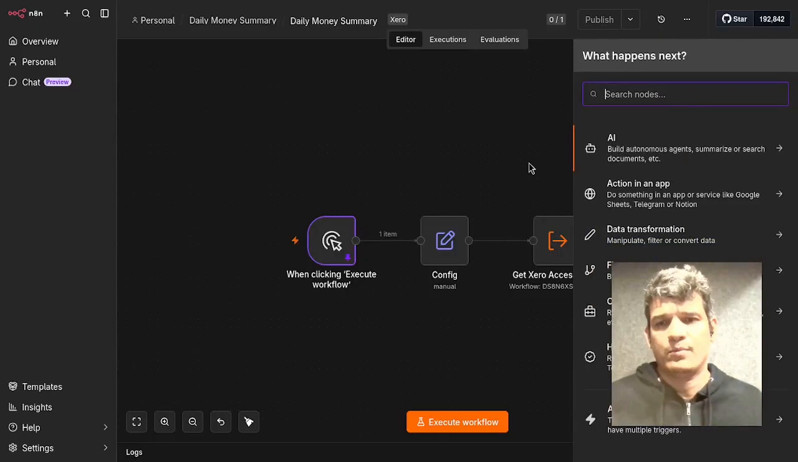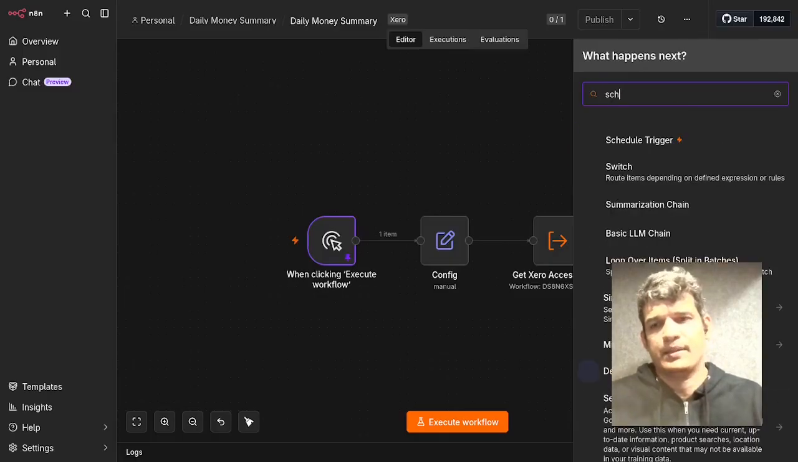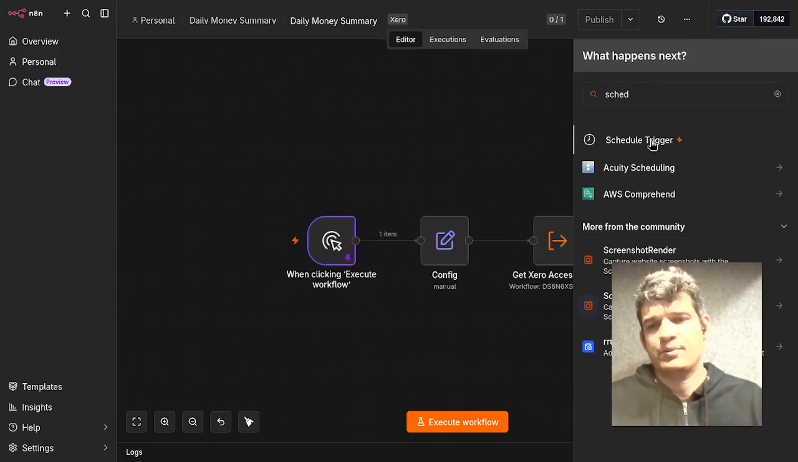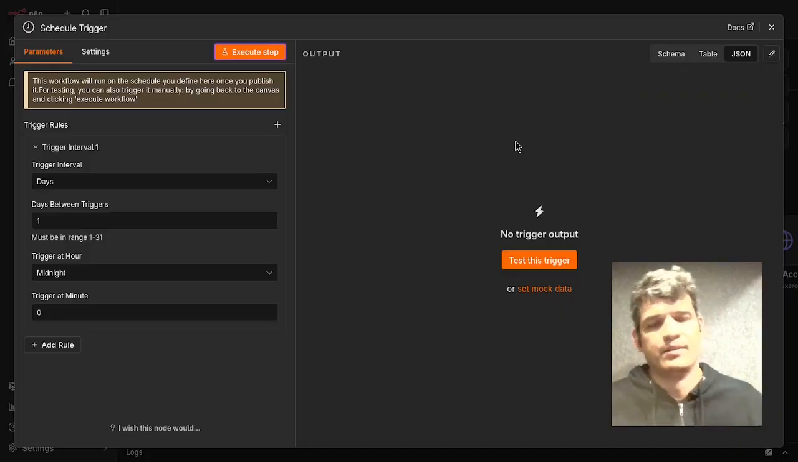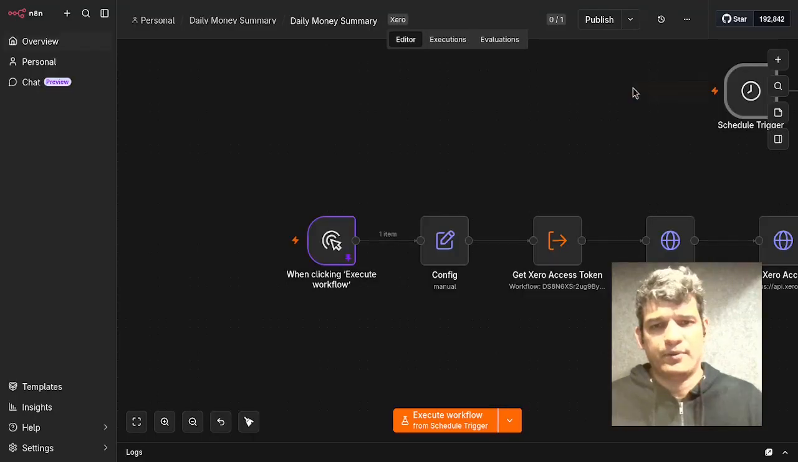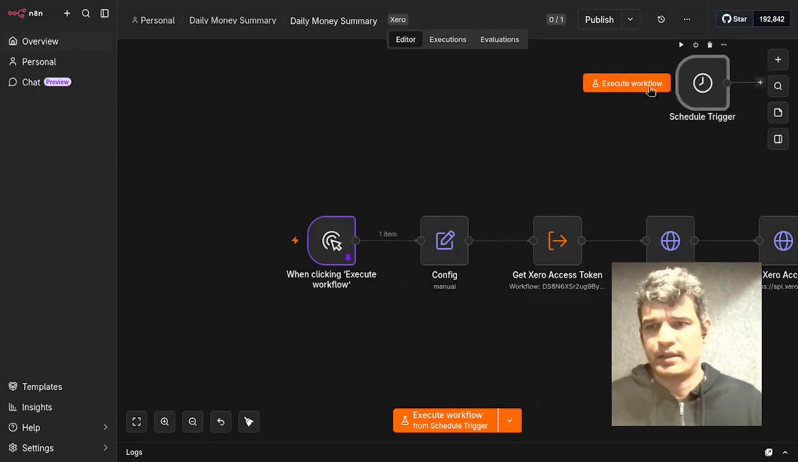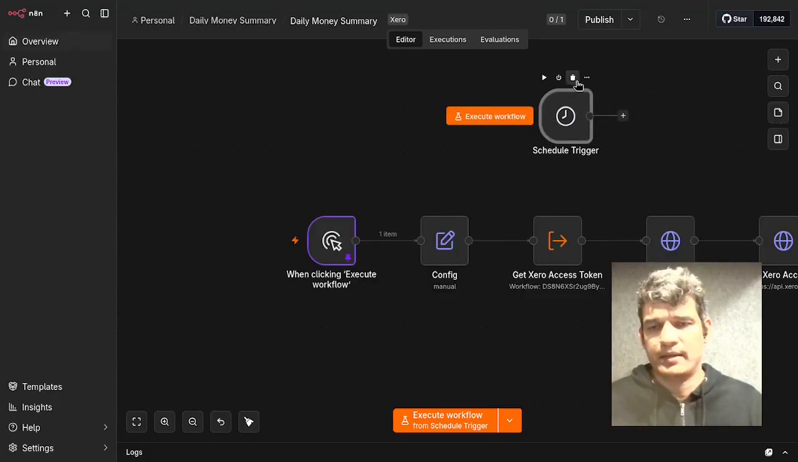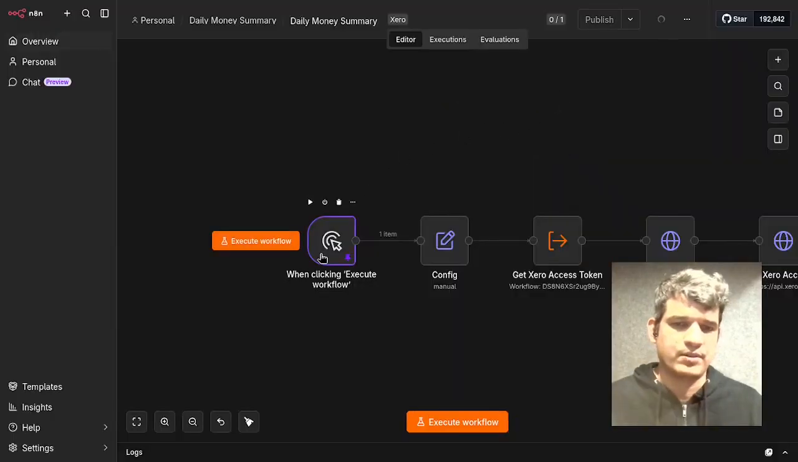So normally you want to schedule something like this. Here's a schedule trigger, and you would set it up to run daily. But for this particular case, we're not going to do that. Obviously, we're going to run it on demand to show you how the process works.